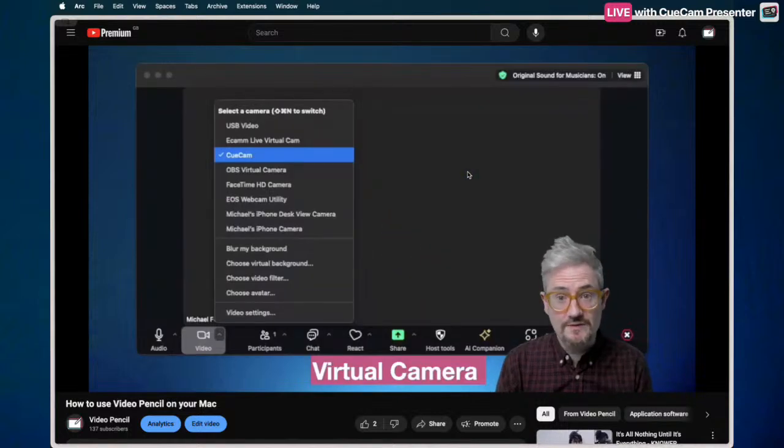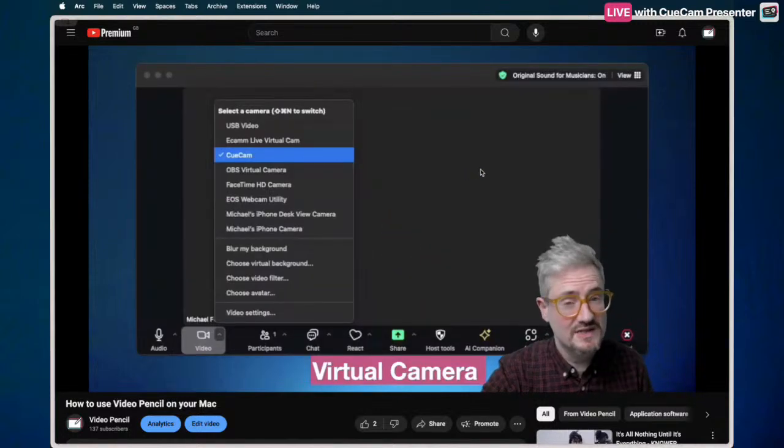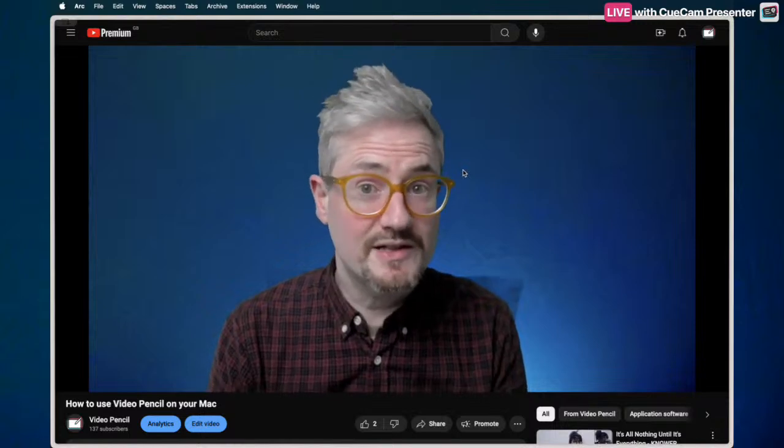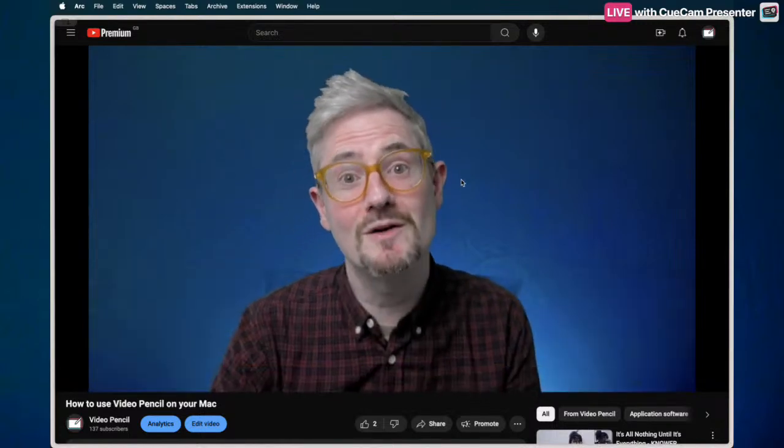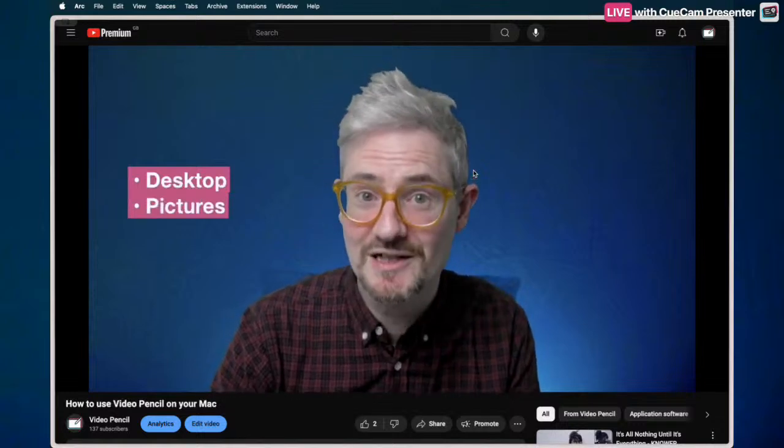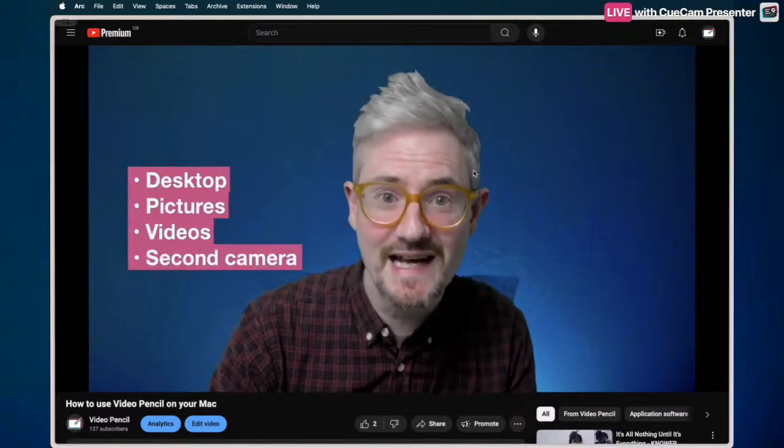So now you've got a virtual camera that you can select in Zoom or Teams, and you're good to go. That's all you need to know about CueCam if you just want to use Video Pencil. But remember, with CueCam's dashboard, you can draw on a lot more than your webcam. You can draw on your desktop, on pictures, on videos, on a second camera, and more.